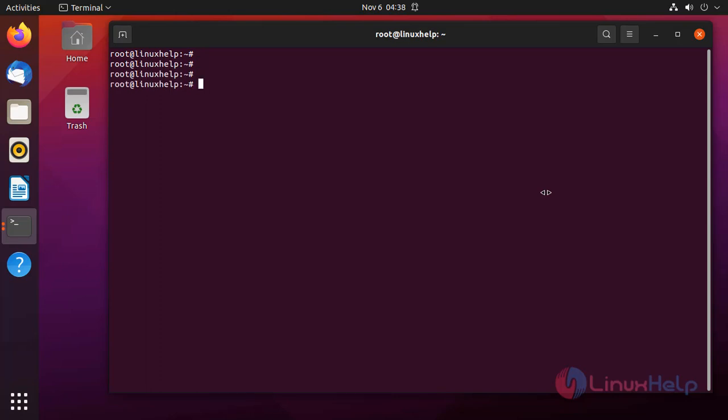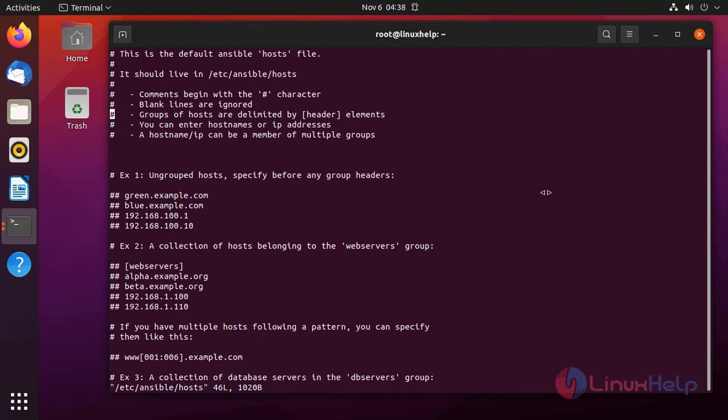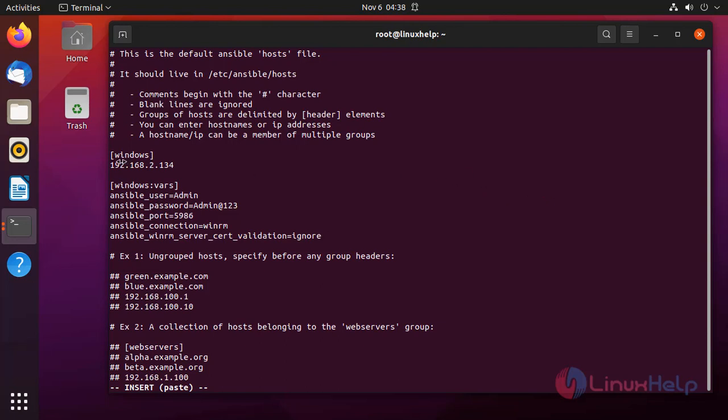Next I'm going to edit the inventory file of Ansible. It is located in the following location. Here I am going to give the host for Ansible. This is my Windows host. This is my IP address. The credentials I gave here. Username is admin. Password I gave here. The port number and the connection are also given. After completely finishing, press escape for escape mode, :wq to save and exit.